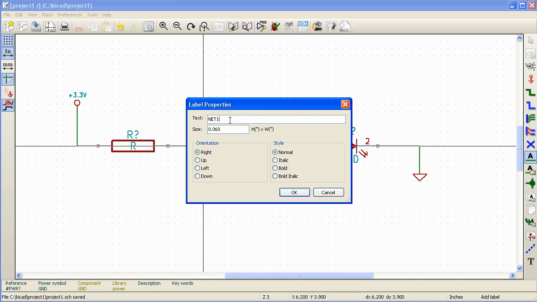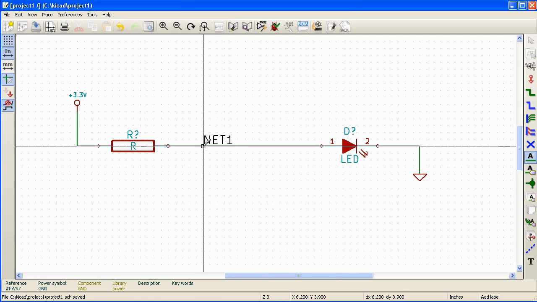I prefer to use all caps when typing net names. You can change the orientation and style and size of the label. I would leave it as defaults right now and click OK to place the net name.